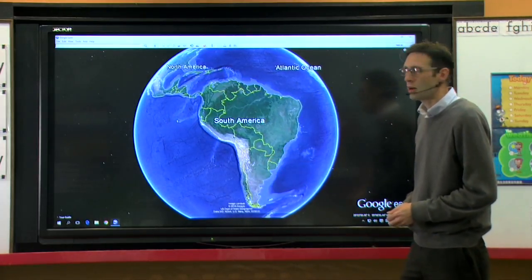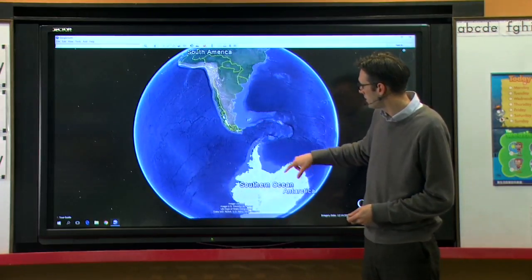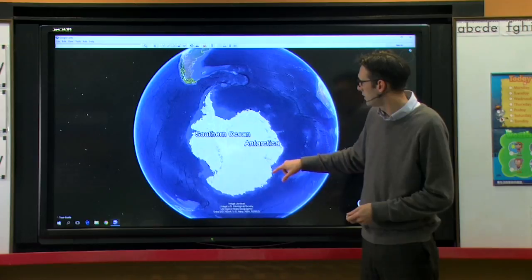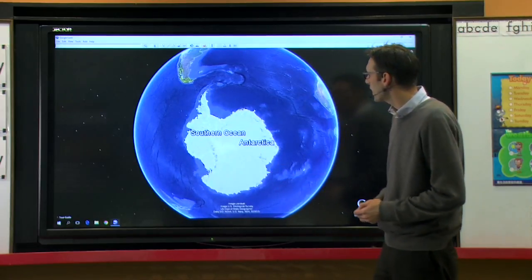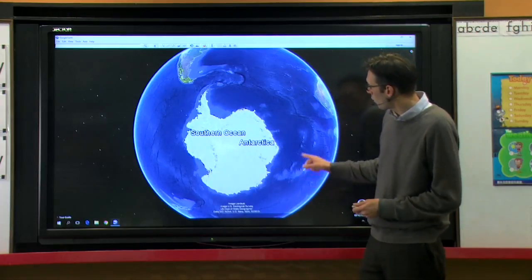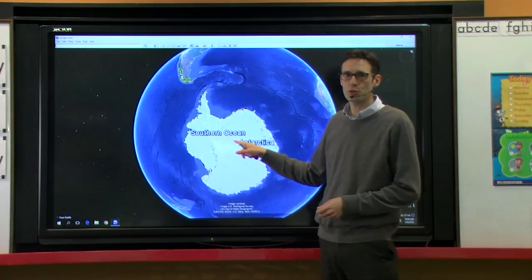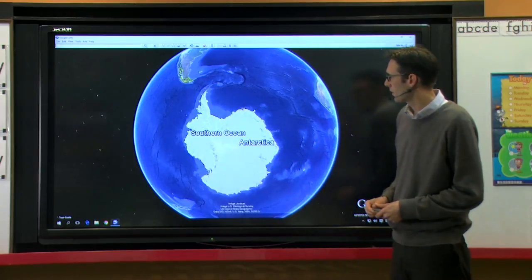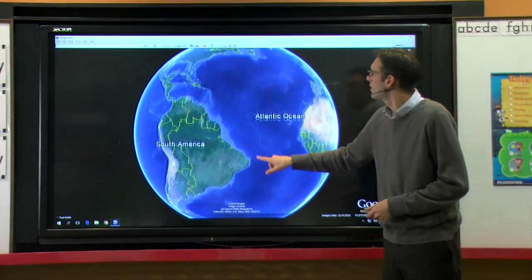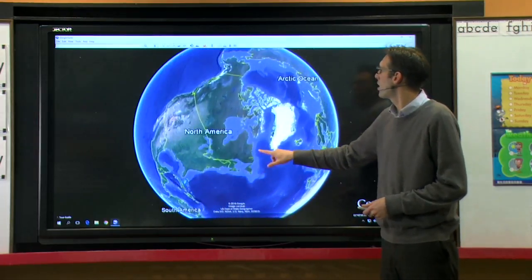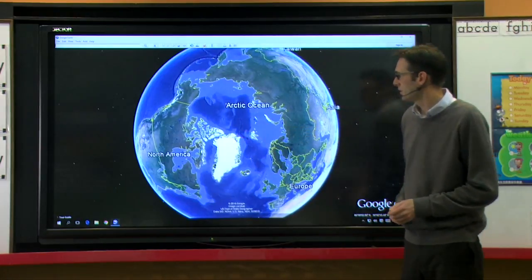And our final continent is on the bottom of the planet, and this is Antarctica. Antarctica is mostly covered in snow and ice. The water that surrounds Antarctica is called the Southern Ocean. And on the opposite side of the Earth, we have our fifth and final ocean, the Arctic Ocean.